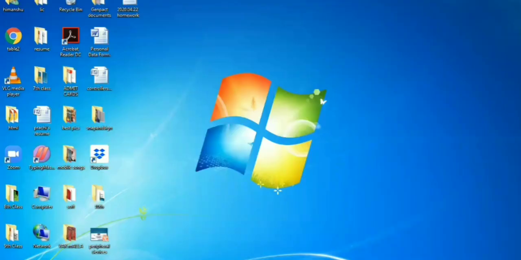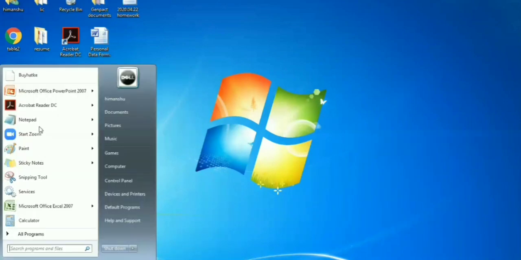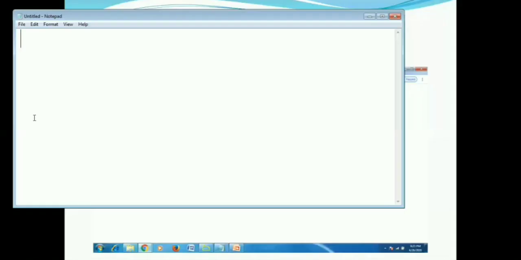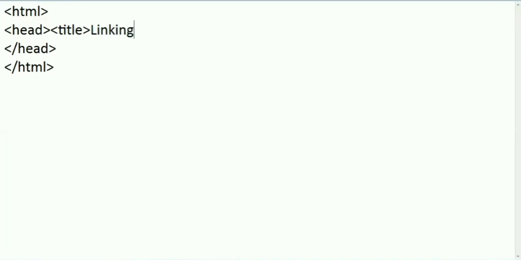Okay, for this, first of all, what you will do is you will open Notepad. In Notepad, first of all, we'll start the HTML tag. Here you will start the head tag. Here you will start the title tag. Here you will define linking, because we are discussing linking here.